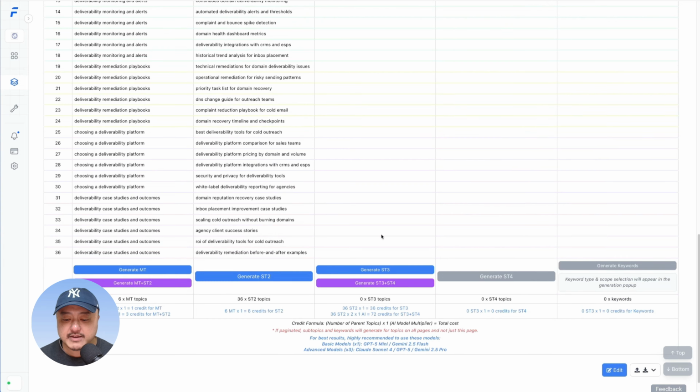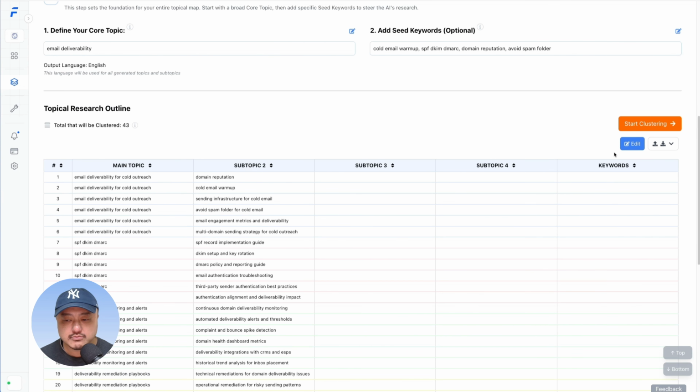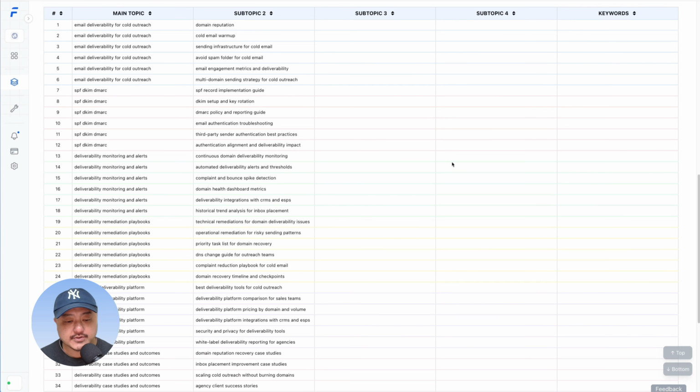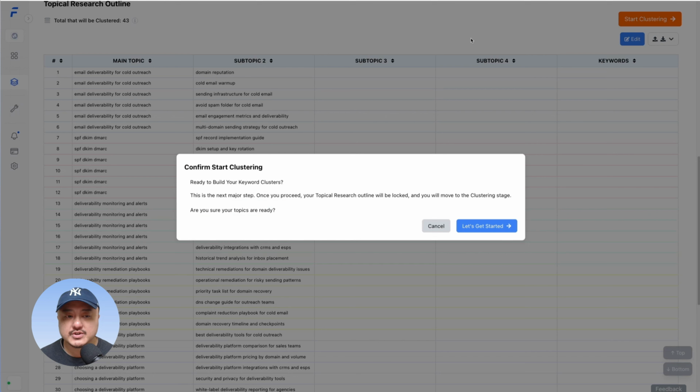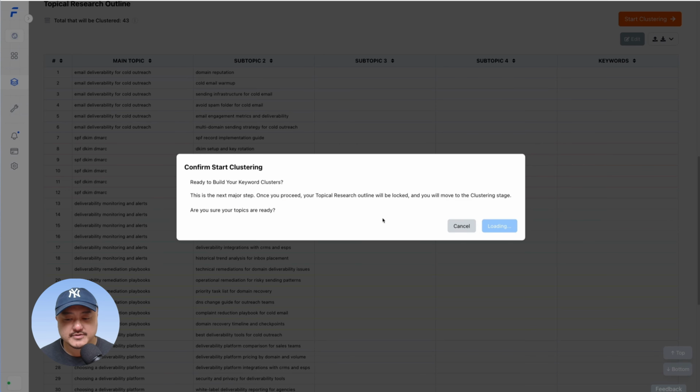Okay, now the next step, go further down, generate subtopic 3s and 4s as well for each of these. And then we could also generate more individual keywords. And you can always go in and delete anything you don't want to cover. But for now, we're just going to move on to SERP clustering.